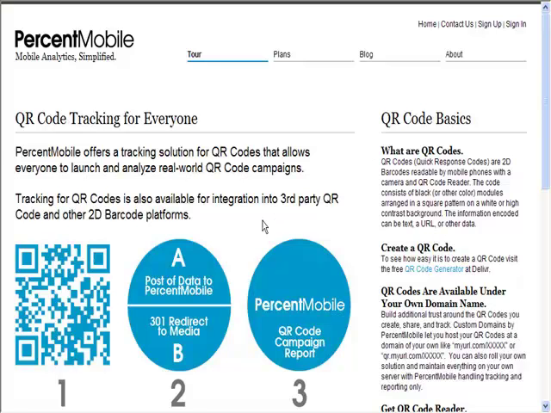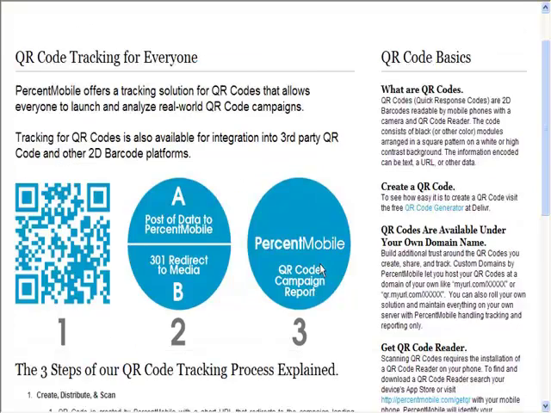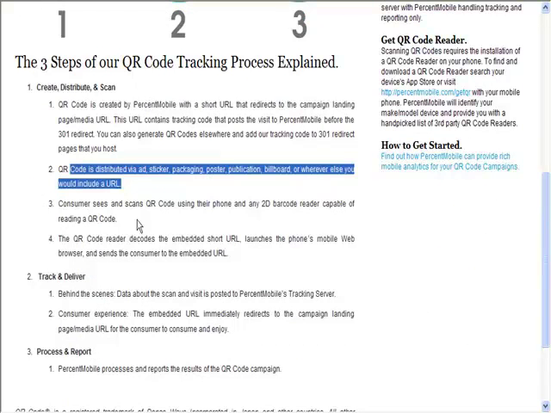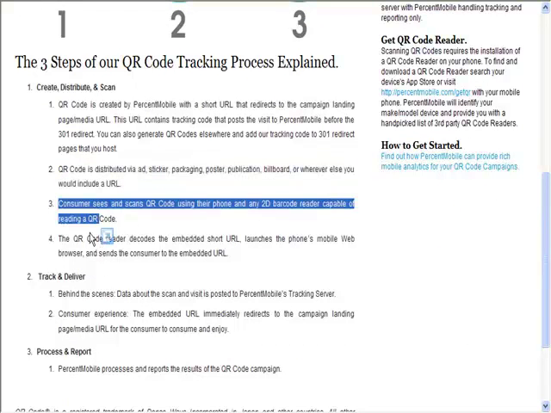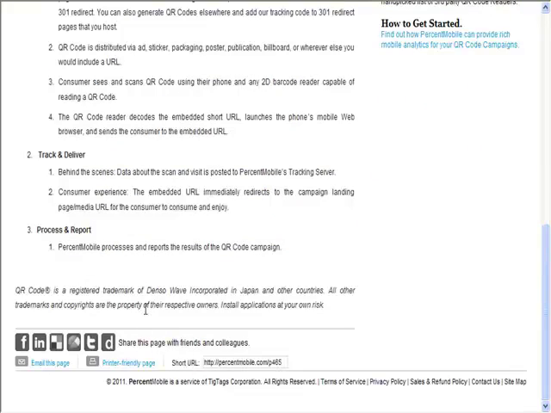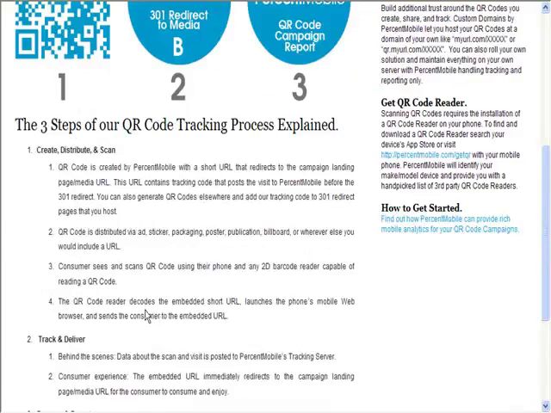So you wouldn't invest in this until you are ready to go. You can see here, it tells you create QR code, it's distributed, they scan it, and then they obviously track it. So very, very good.